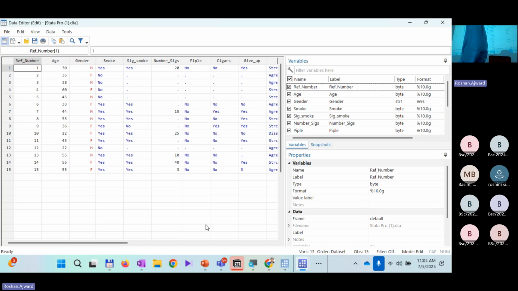They have created 15 observations. Good, but you have made a few mistakes. What are the few mistakes they have made? One, for gender you have given text. It should ideally have been 1, 2, or 0. You should have coded it.